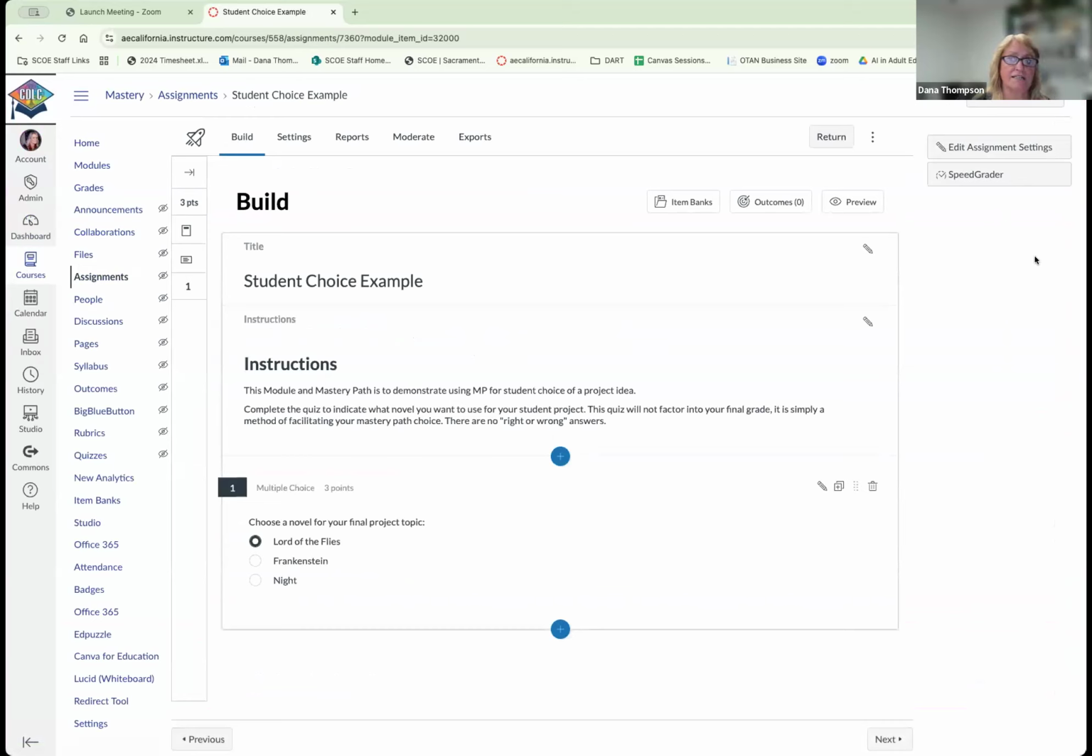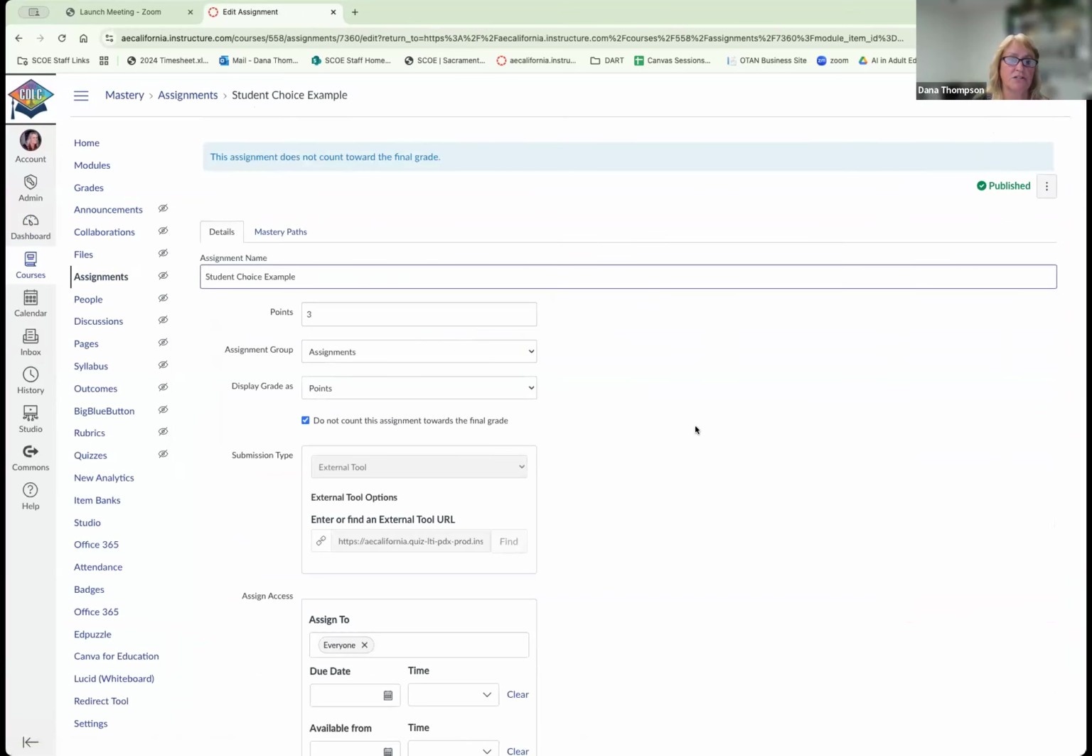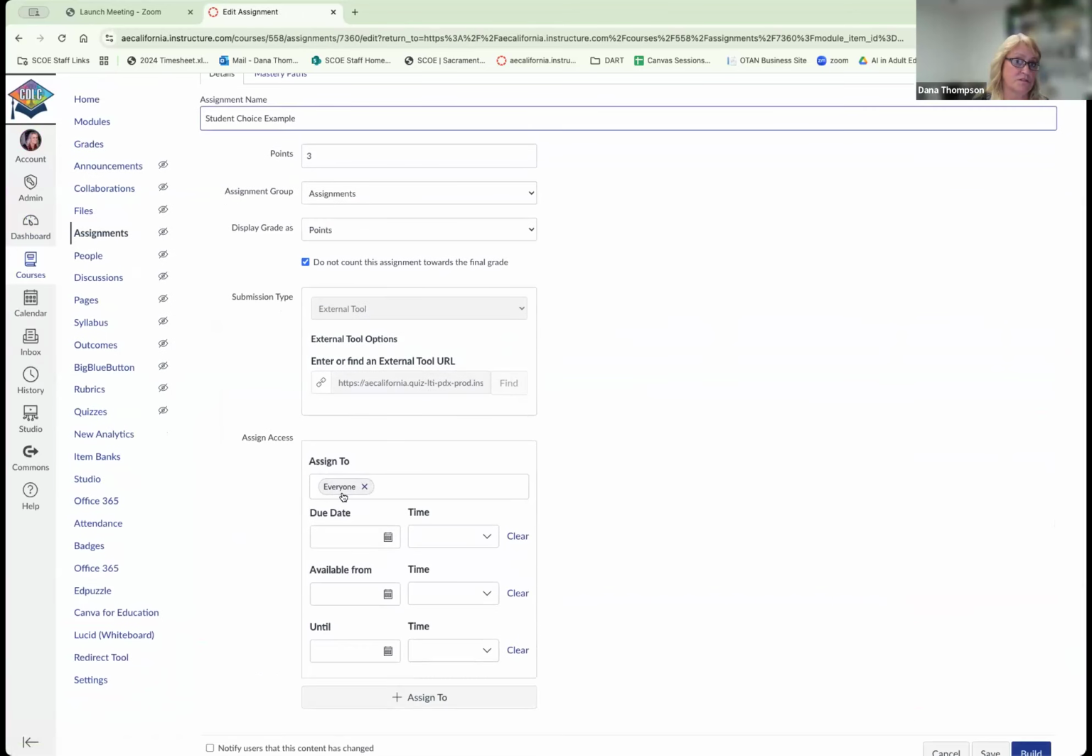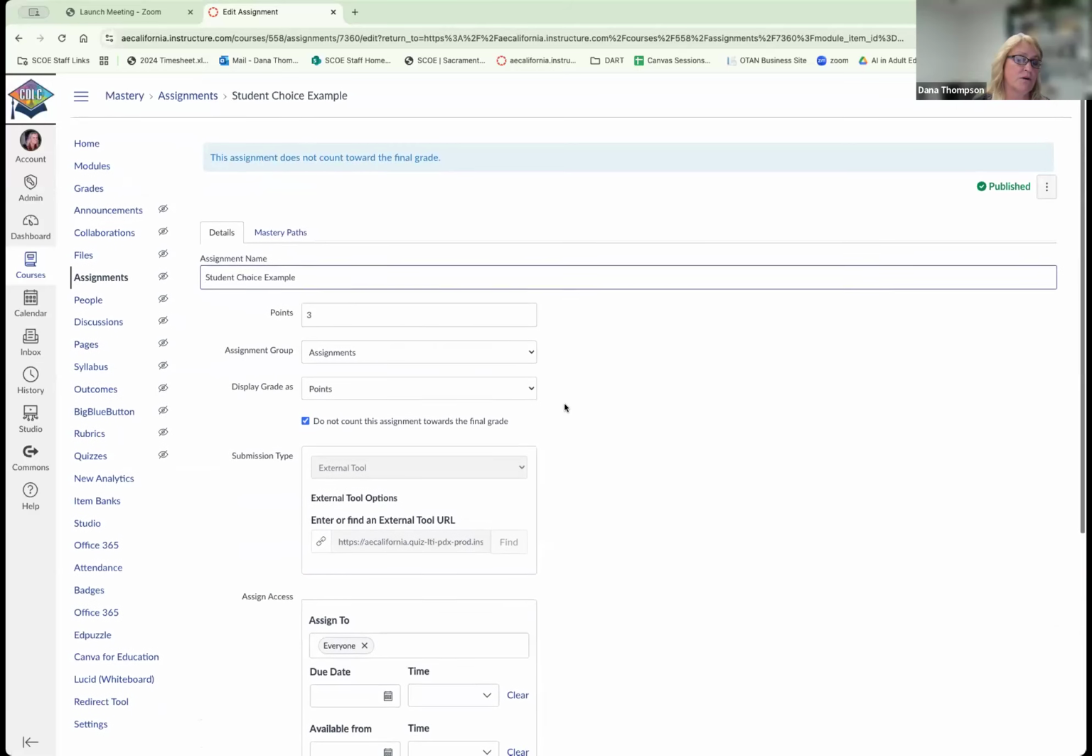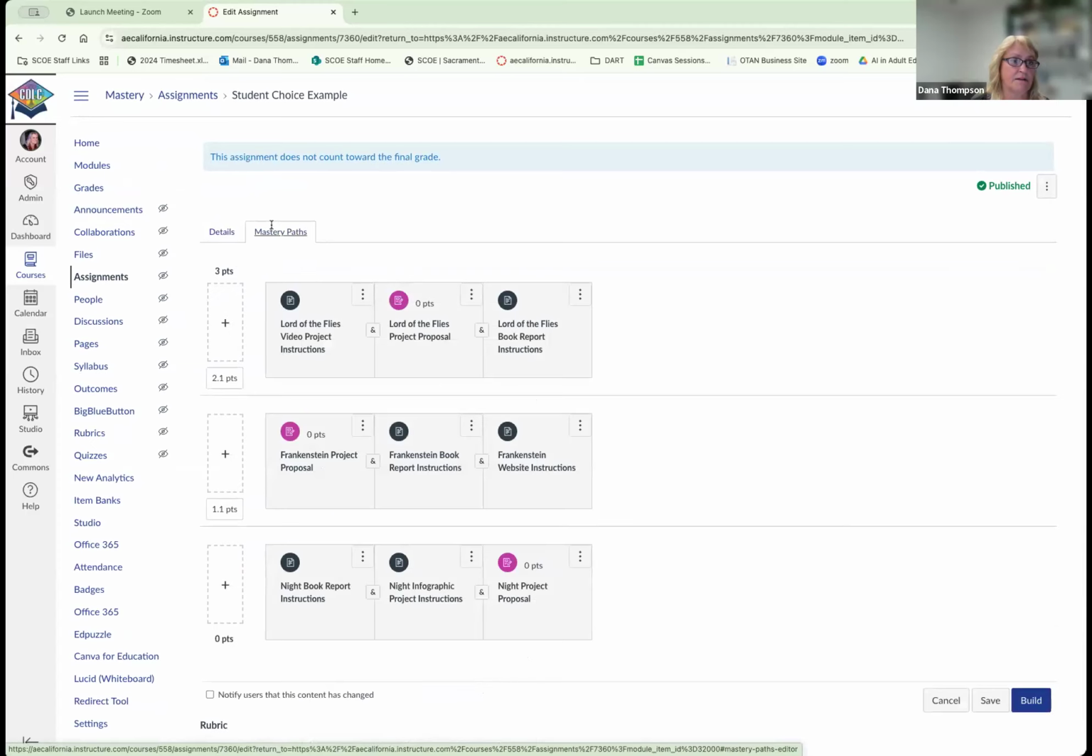So again, looking at the assignment settings themselves. We want to make sure that this is assigned to everyone because it's the source assignment, and it is. We also want to make sure that it has set up the mastery paths. So again, even though it's a new quiz, it has this mastery paths tab, and you can see that if they get 0 to 1, they'll be sent down the Night path. If they get over 1 point to under 2 points, they'll get the Frankenstein path. And if they get over 2 points to 3 points, they'll get the Lord of the Flies path. So all of that is set up correctly.